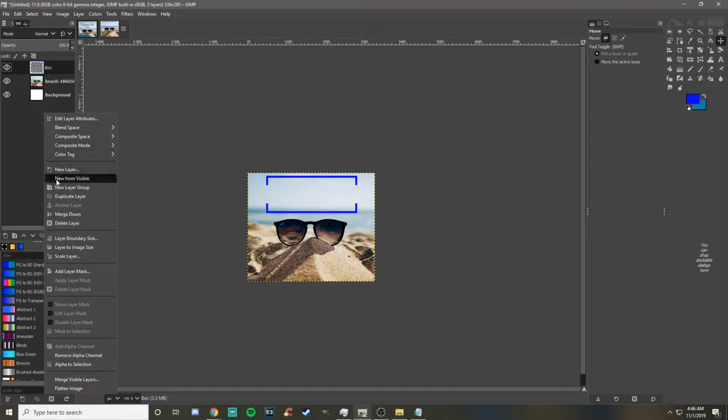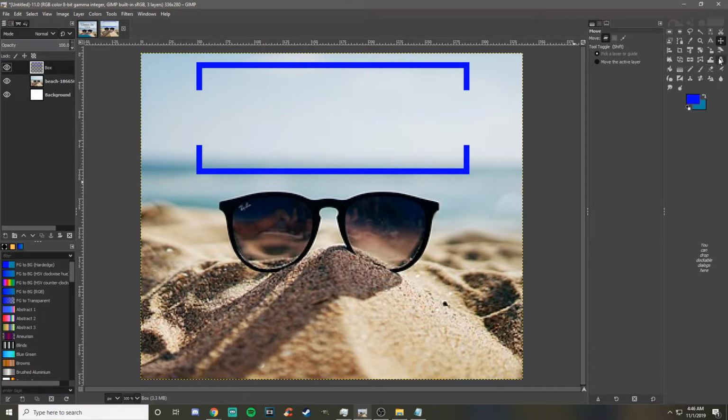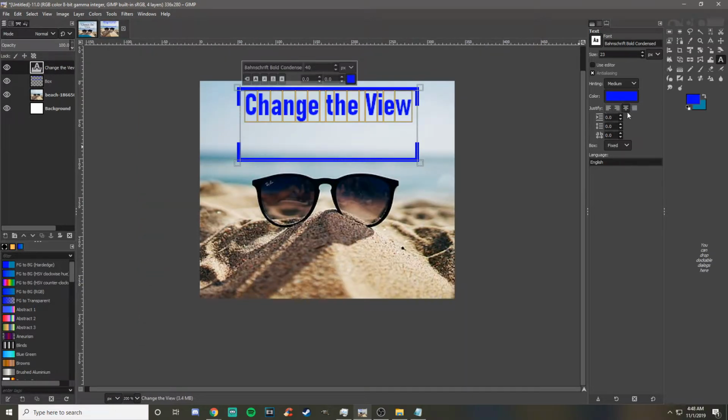So next thing you want to do is, I'm going to get in here for the text. We're going to create a text. So go over to your text tool and create the outline of the box. I'm putting in the slogan of the ad here. So since it's sunglasses, it's going to be change the view. So highlight this, make sure on the justify, you put it centered. So we're going to increase this until, there we go, until view is on the bottom.